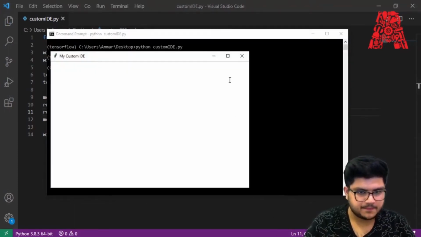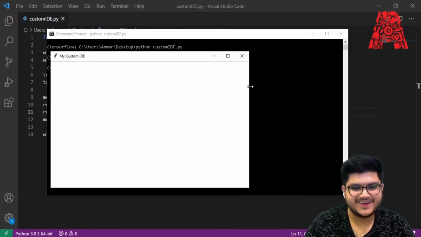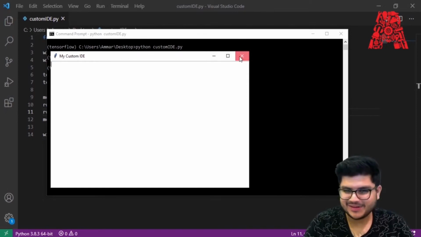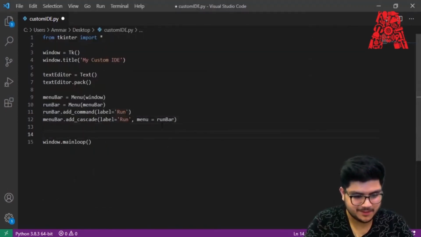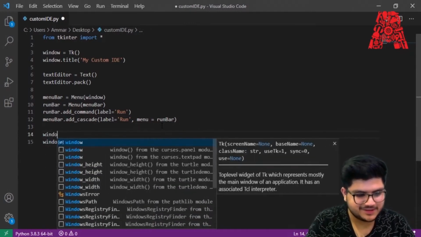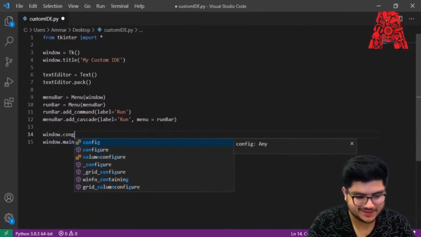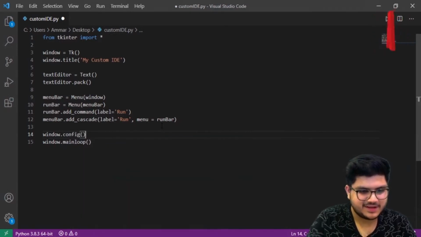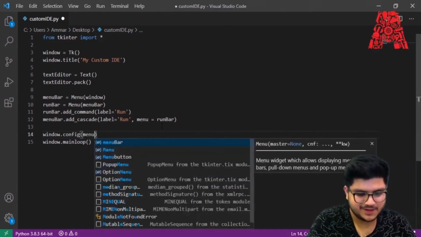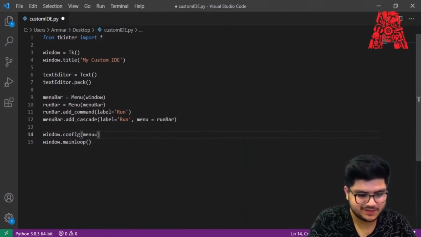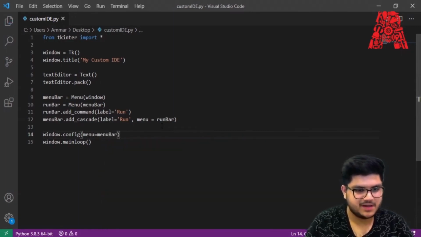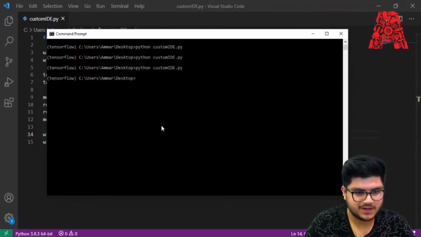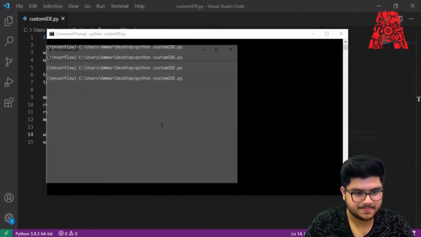Okay, it's not there because I made a very silly mistake. I actually didn't add it to the window, so let me just do that. Window dot config, and then add in the menu. So menu equals the name of the menu that we created, which is the menu bar in our case. Okay, let's hope I did not do anything wrong and run it again.